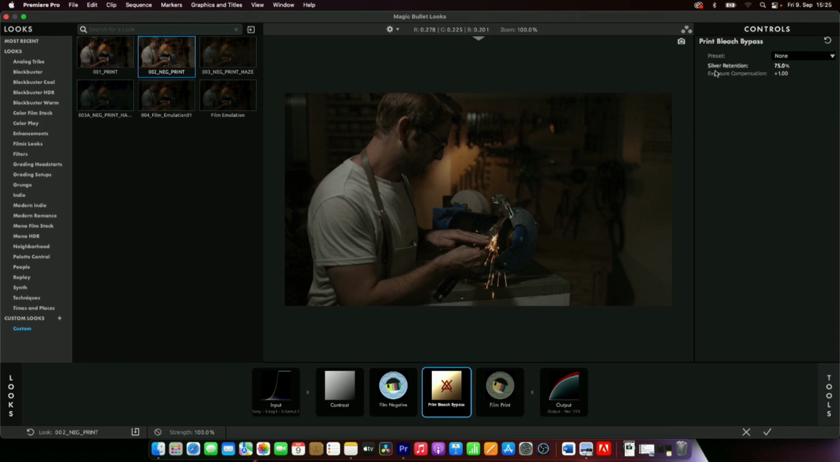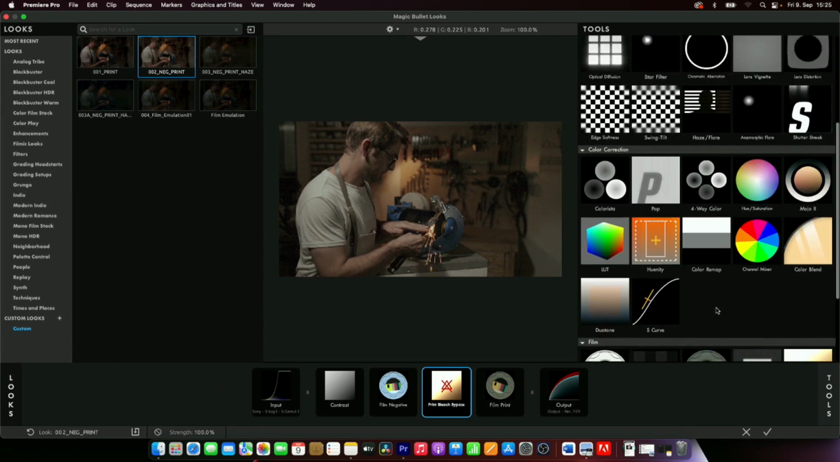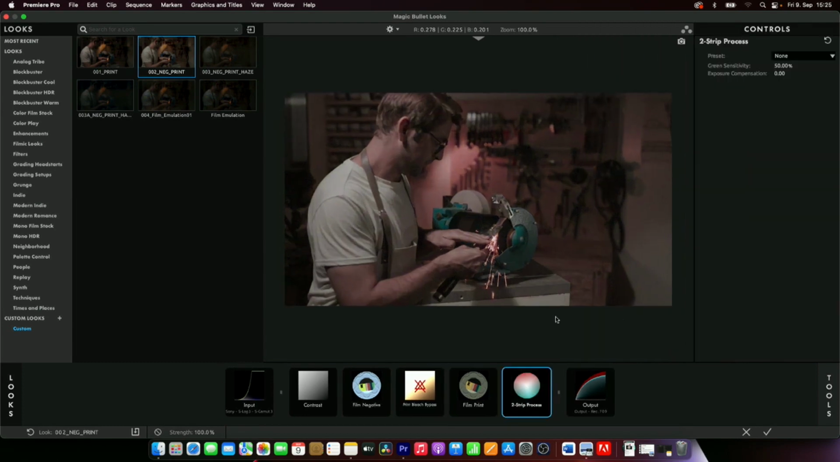The more I retain the silver, the more exposure I lose. And then just for that, we have the exposure compensation. You can put it up a little bit. And if you want to, there are tons more tools that you can use, like for example, the two-strip process. Let's just put it in between.